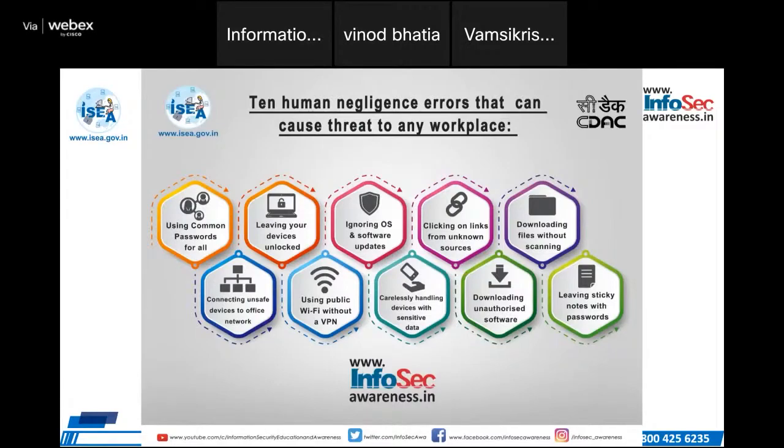And leaving your device unlocked is a very, very dangerous thing. So whenever you are going for a break or a tea or a lunch or wherever it is, ensure that your system is locked. Your system will stay switched on, but you should lock your device by using Alt Control Delete. You can lock your device.